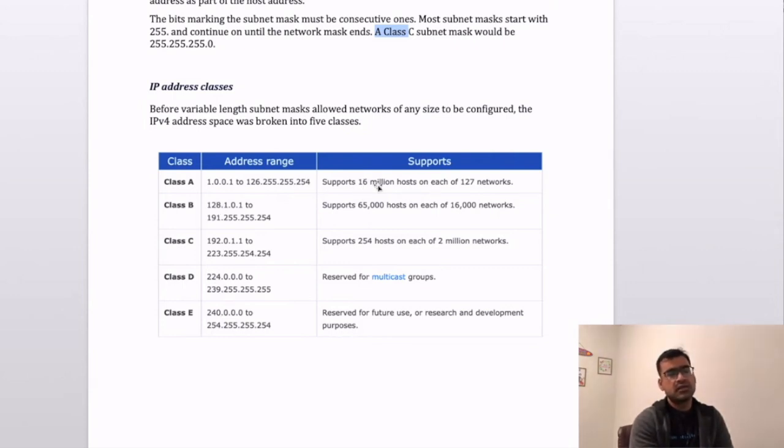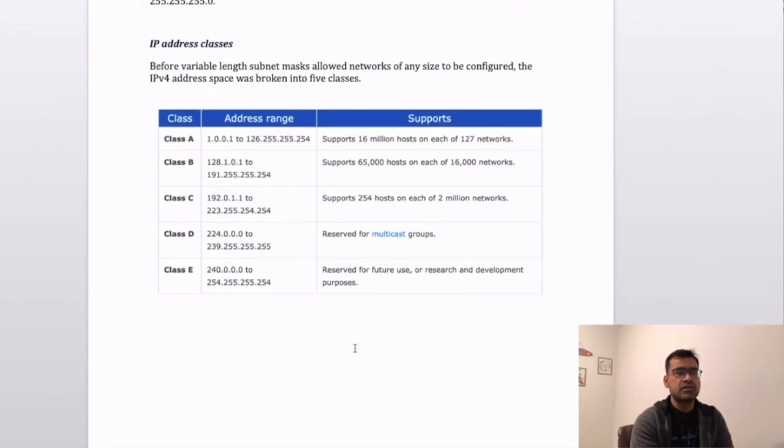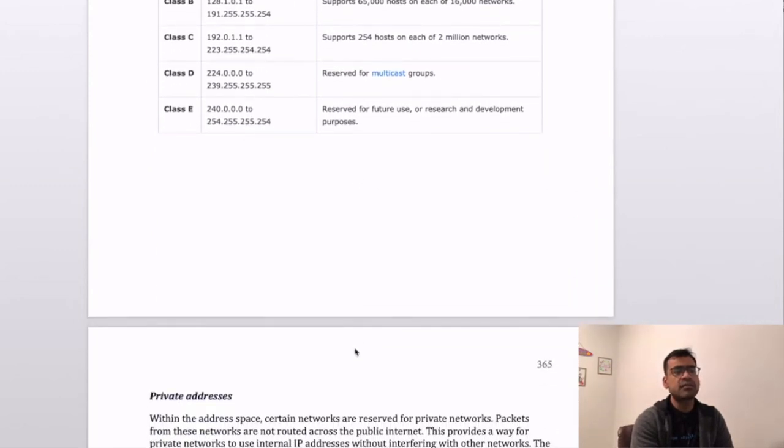So class A can support this many hosts and this many networks. You can use any IP subnet calculator to calculate this. Class D is reserved for multicast groups. Class E is reserved for future use and research and development purposes. So these are the 5 different classes of IP addresses.